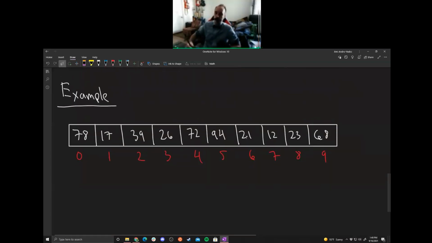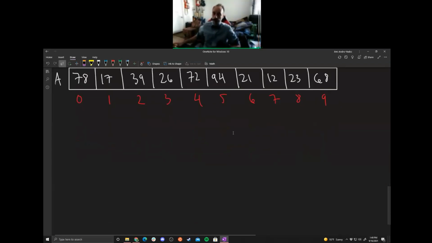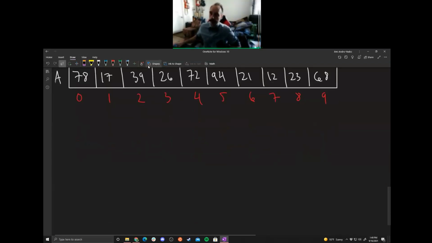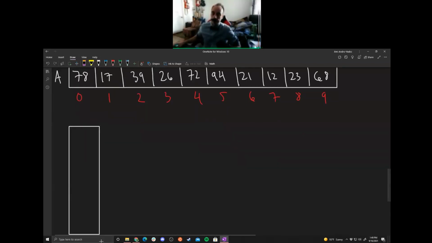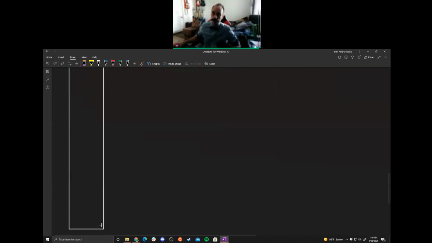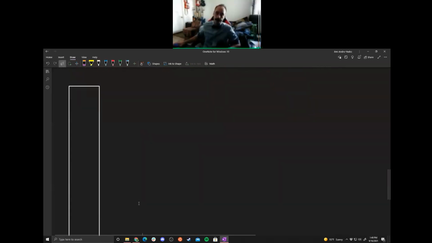This will be our A array, I suppose. I'll put this here as A. And I'm going to create my 10 buckets. We're going to have an array of linked lists. I'm going to zoom out after I finish all of this, but let's go ahead and put my bucket array here. So I've got 10 elements. Hopefully I did this correctly.